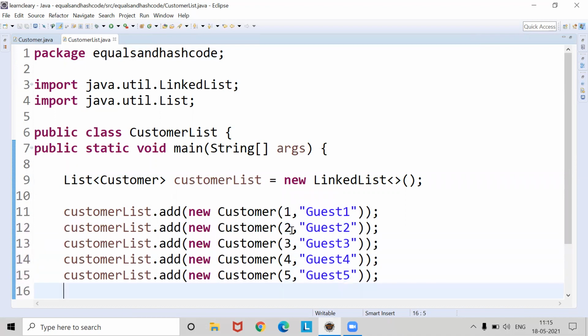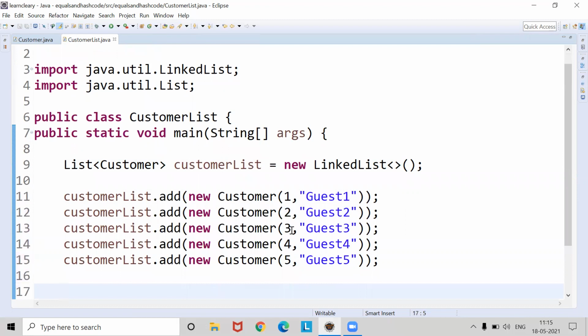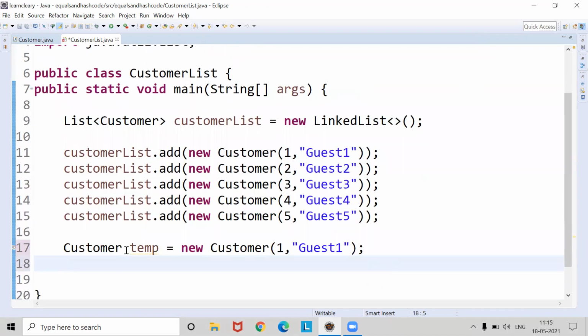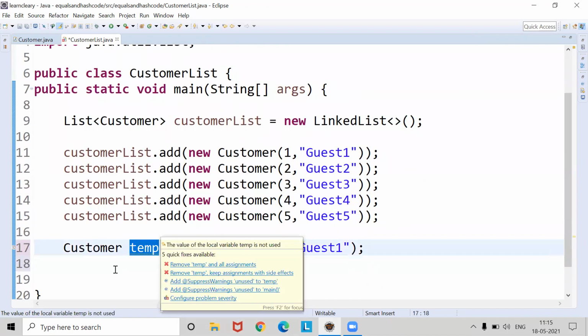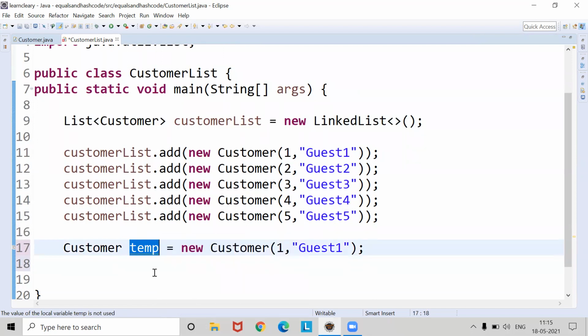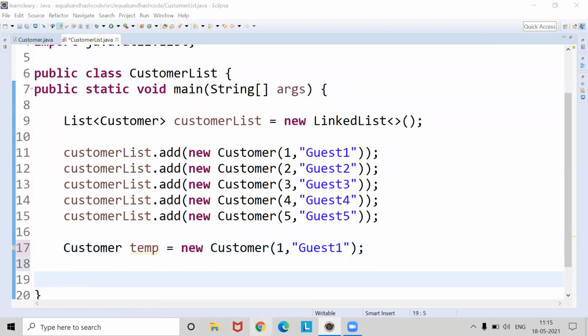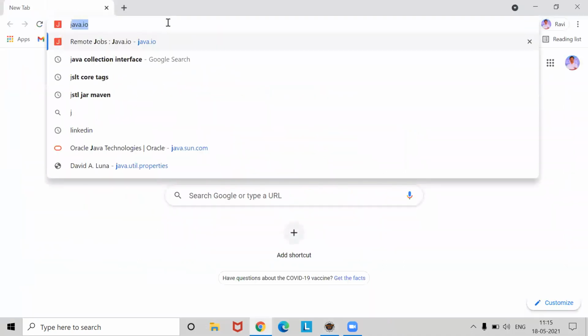Now once we have added the objects of the customer class to the customer list, let's try to search for a customer. First of all, let me create a temporary object. Customer temp equals to new customer of 1 comma guest 1. Okay, so this is the temporary object I want to search from the customer list. Now one of the methods of the collection interface is the contains method. Now let me show you that.